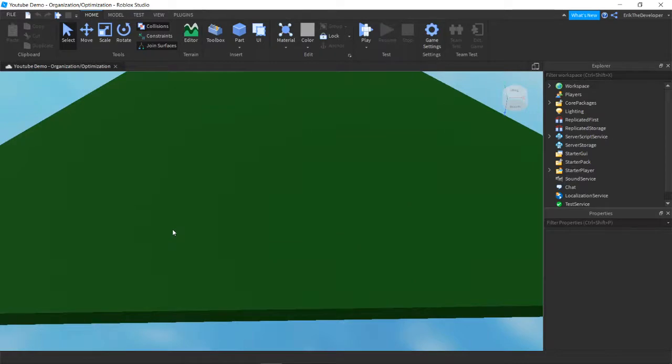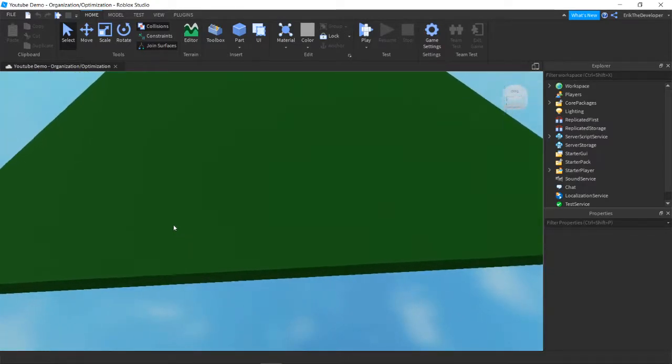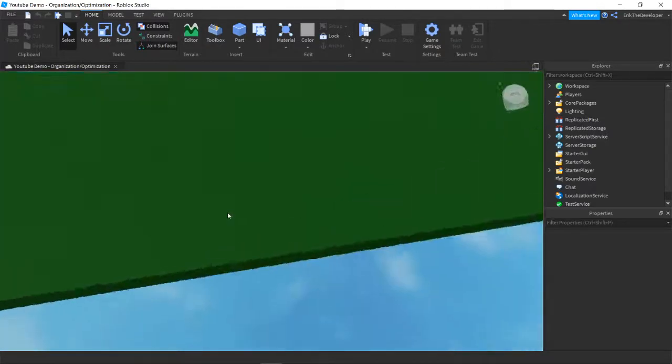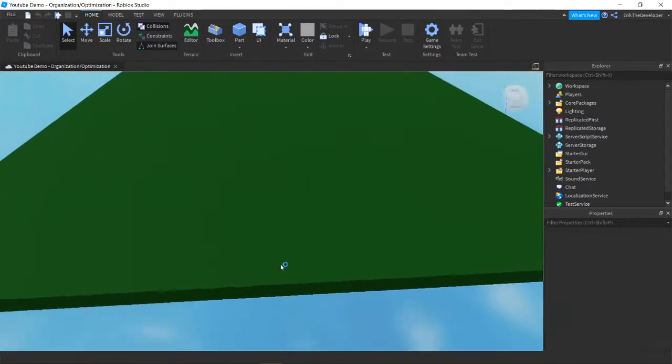So there honestly isn't much to be talked about today. I'm gonna be talking about unions. I'm gonna talk about triangles when you import models and meshes, and then I'm gonna talk about server and client side scripts. So the thing is, most optimizing that can be done lies within the script. However, there's still some left in the workspace to do. So we're gonna be looking at that today.